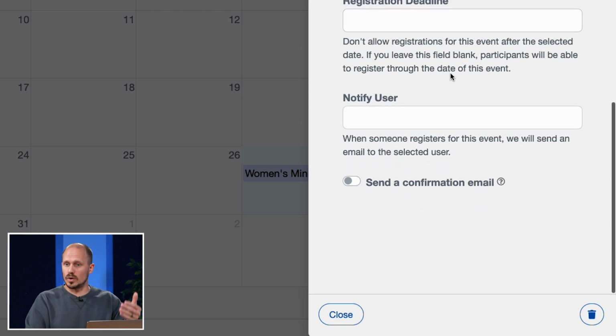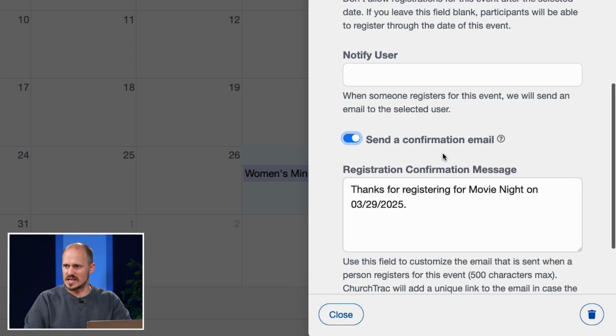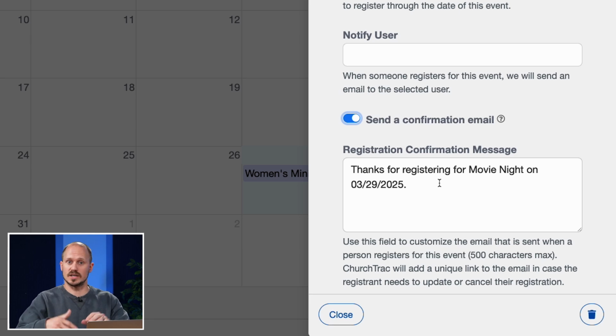I can also select one or more users to receive email notifications as people sign up. So if someone at your church is in charge of this event, this allows them to monitor registrations in real time. You can also add and customize a confirmation email that will go to anyone who completes the registration form.